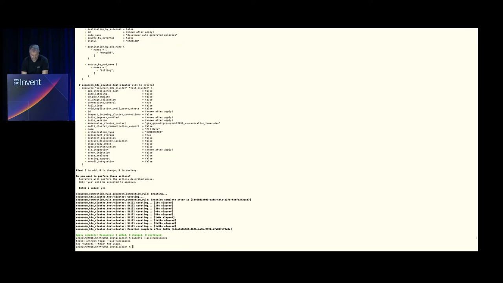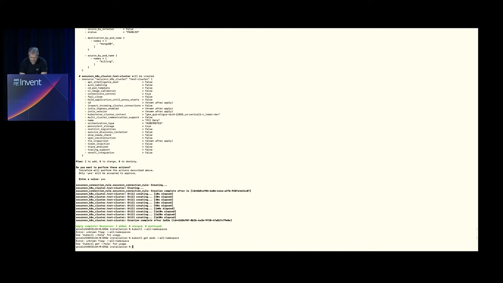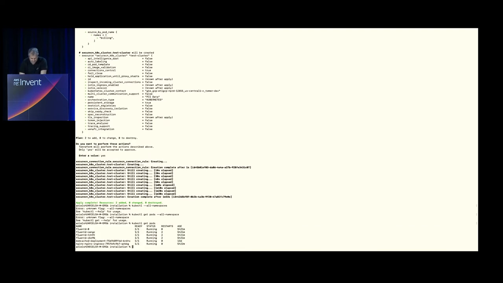Spaces, fine. Right, kubectl, I forgot. Get pods, minus all namespaces. So now we can see all our namespaces. All right, okay. Get the pods.